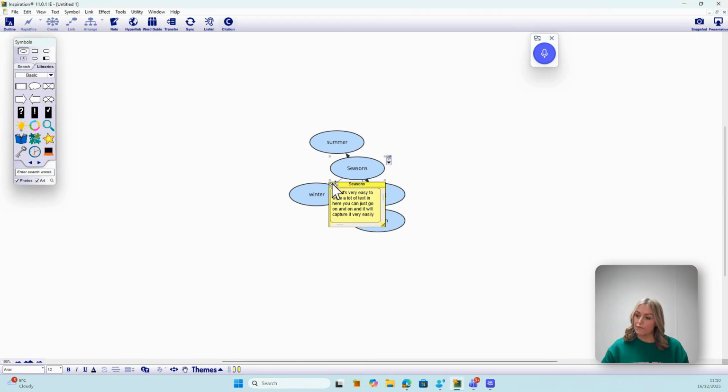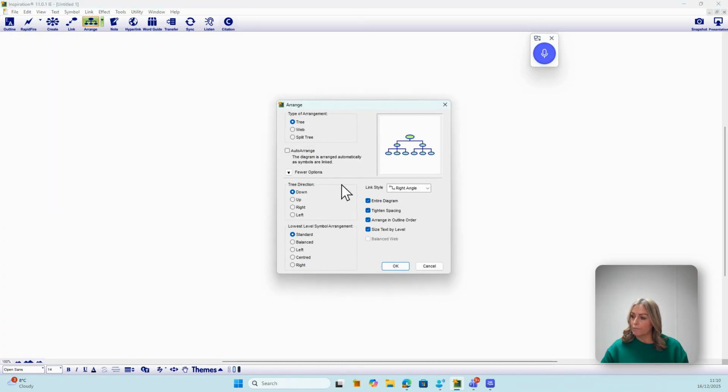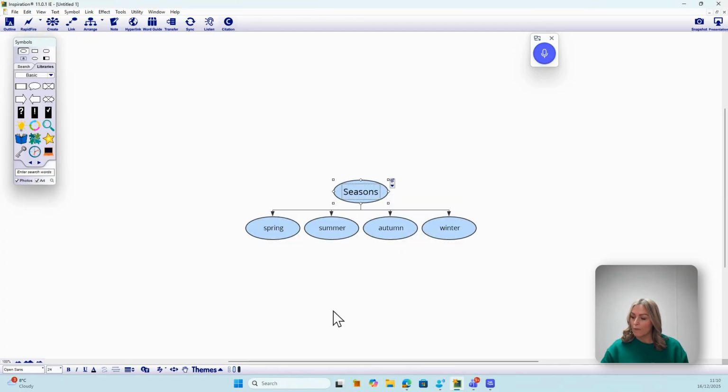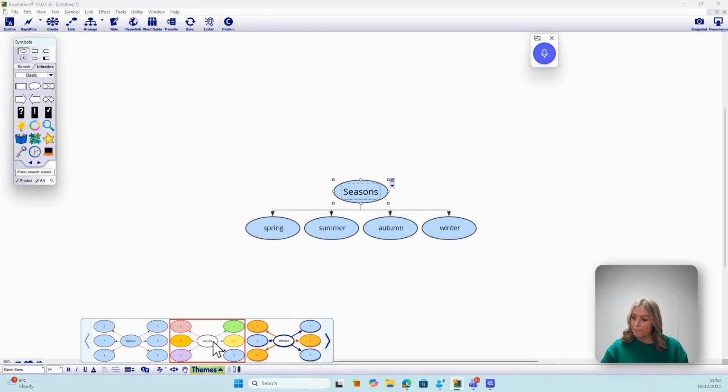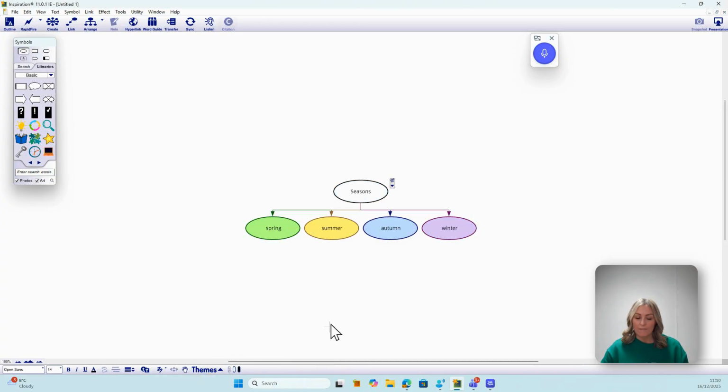Here we go. I'll just finish this up. We'll neaten it all up using the Arrange tool. Then we'll add a theme. And that's it. We've just created a very quick diagram using TalkType, which is great when you're not comfortable with typing.